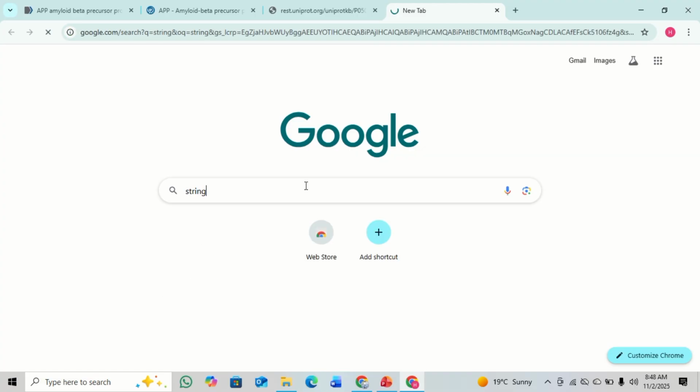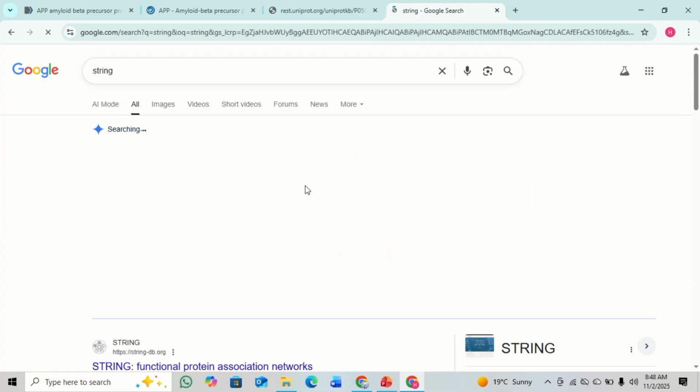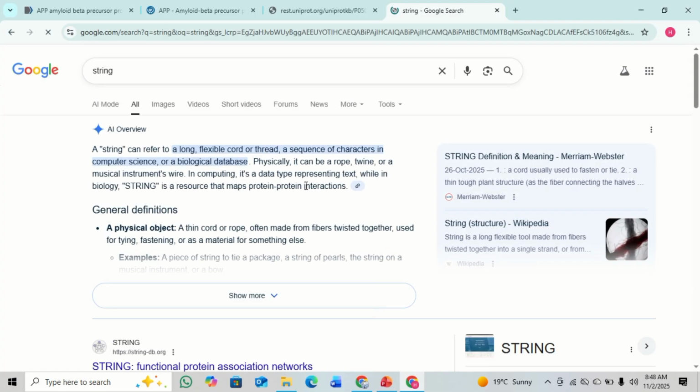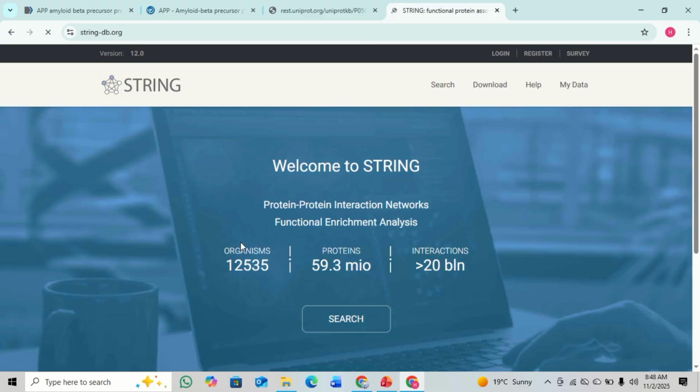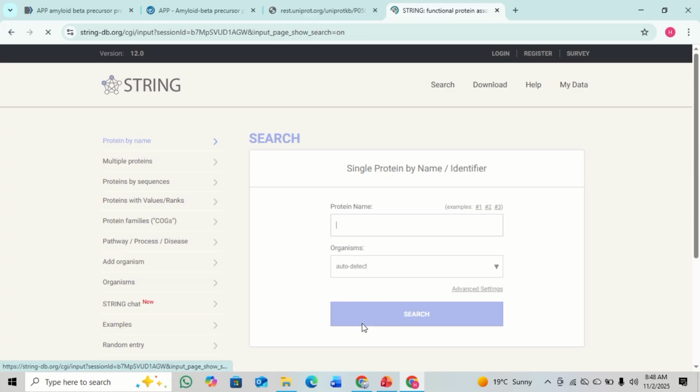So moving toward our third web server, there's STRING for the interactions of the protein we have selected. So it's opening STRING. First hit the search. Here we have to write the protein name, APP, capital P, and then the organism name.